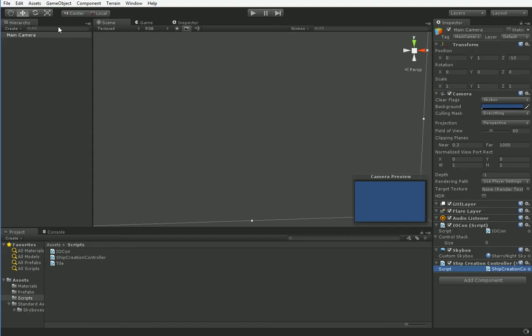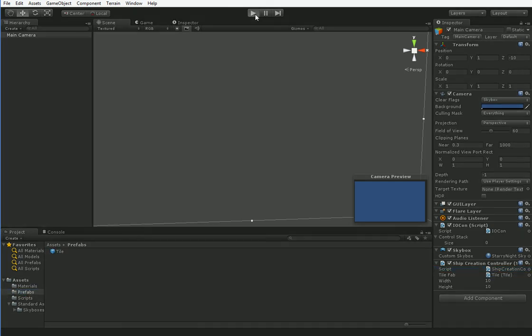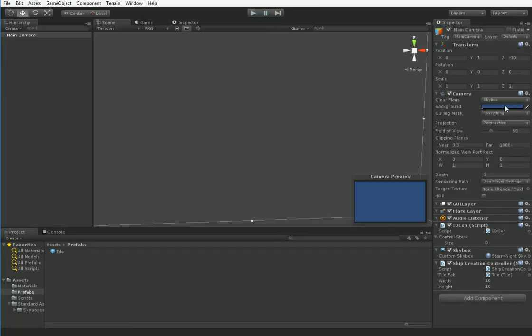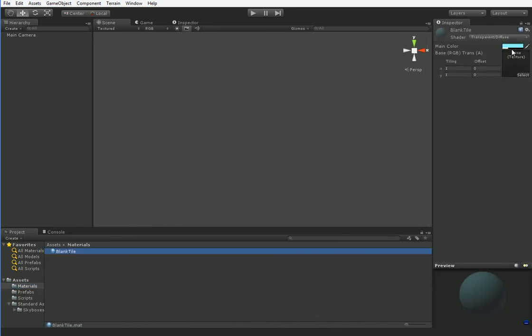So we actually need to put our tileFab in there, of course. Then hit play. So you can see that it works. We've got some tileFabs. They're very dim, much dimmer than I'd like, but that's easy to fix. We'll go into the materials and make this blank tile much more opaque.